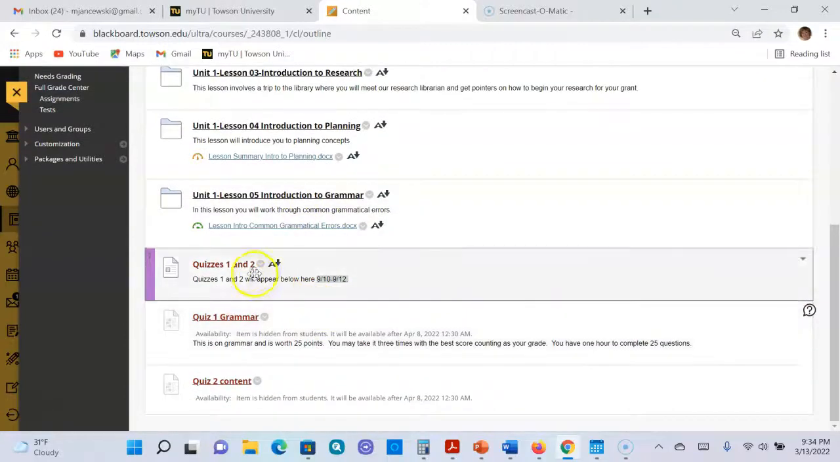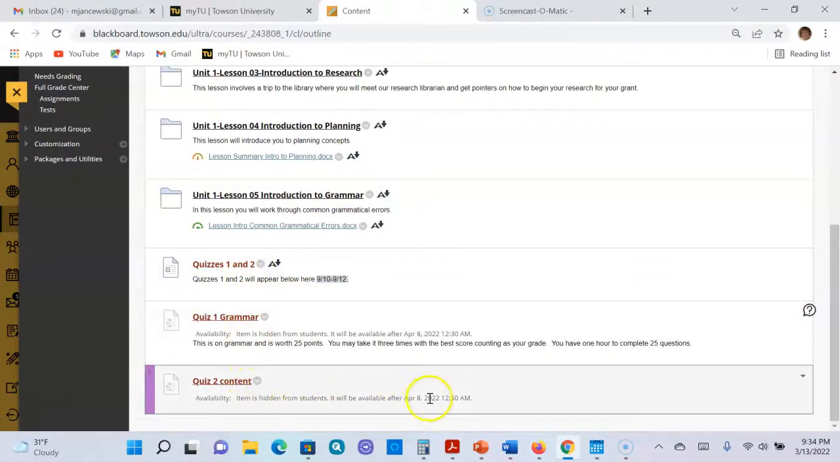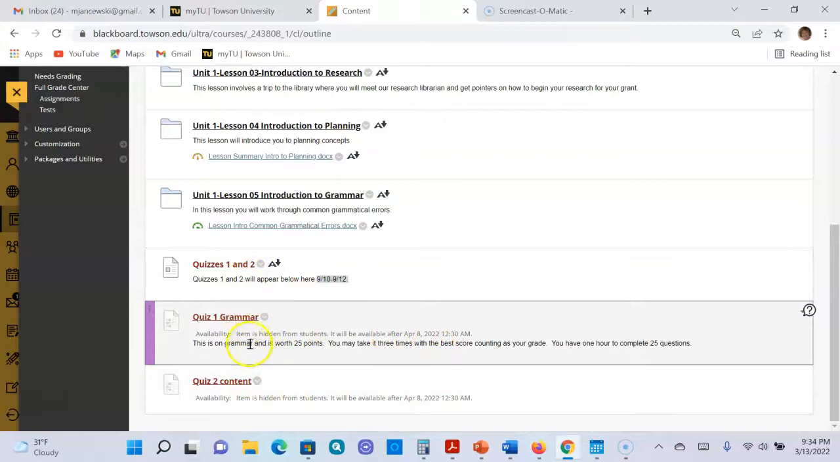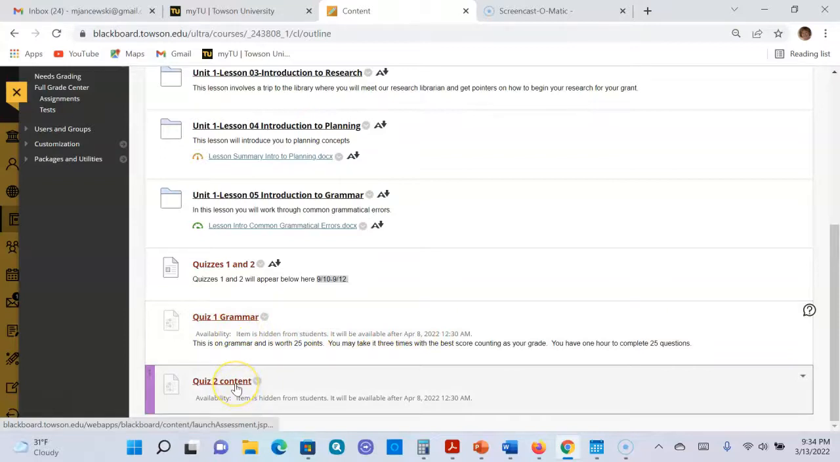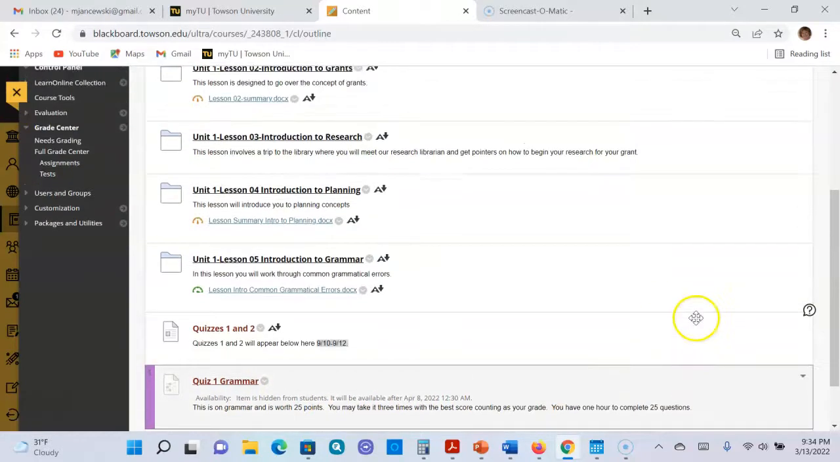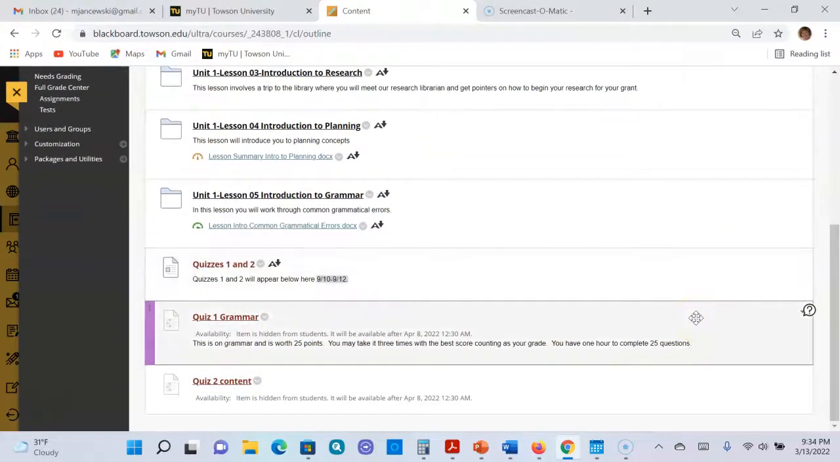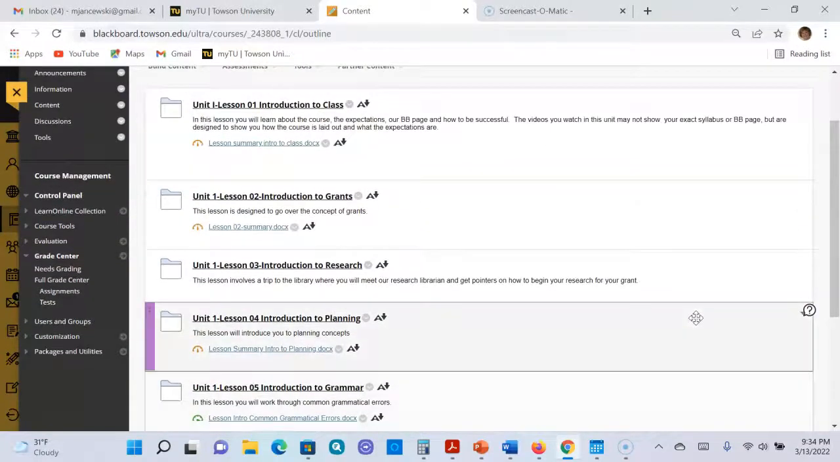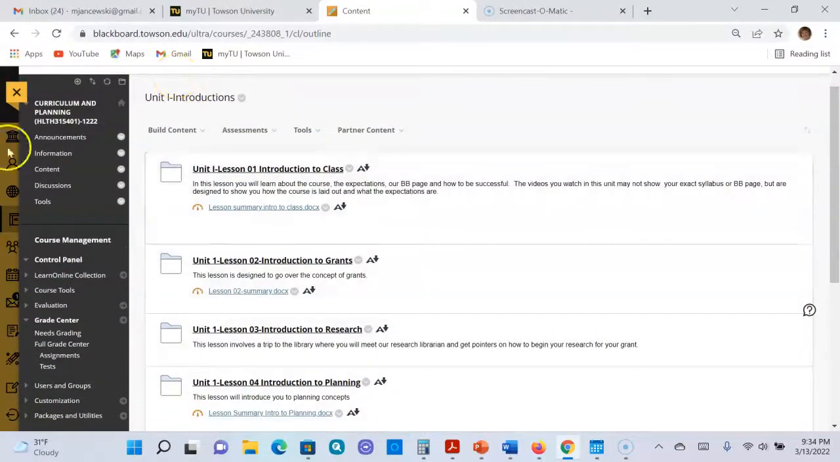And then at the end of each unit, you will have quizzes. This quiz is open from the 8th to the 10th of April, and they're all open the same time period. You have 2 quizzes, one on grammar, one on content, and you can take each one of those twice. And so every unit is set up the exact same way.